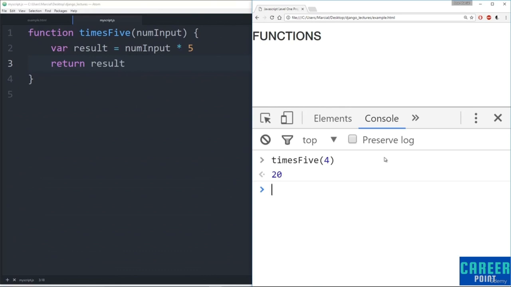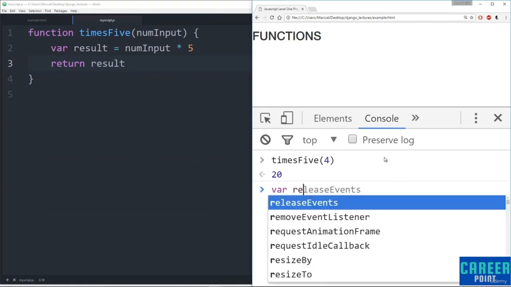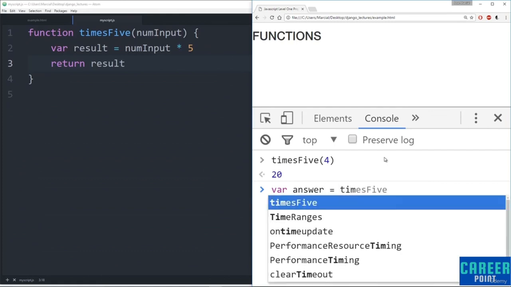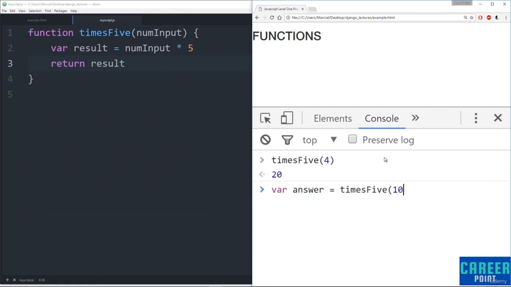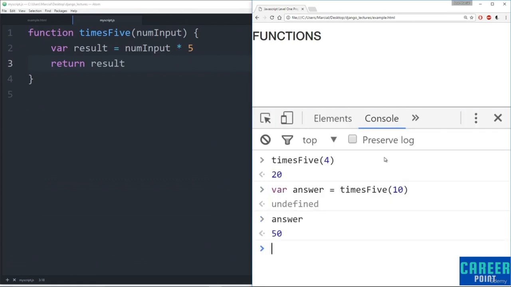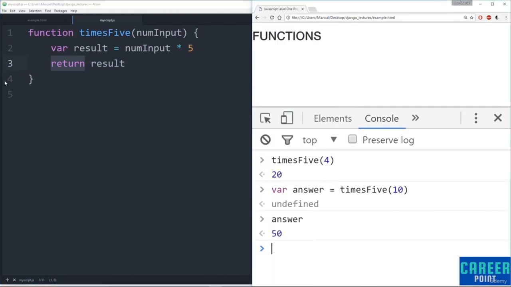Okay, so that also means, since I'm using the return keyword, I can say variable, let's say variable answer is equal to times 5, and we'll pass in another number 10 here. And now if I call answer, I get 50. I wouldn't be able to do this sort of variable assignment if I was just doing a console log of the result. Instead, with this return keyword, I can now assign the result to some sort of variable. In my case, the variable is called answer.